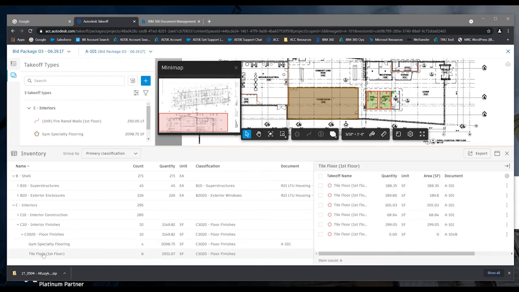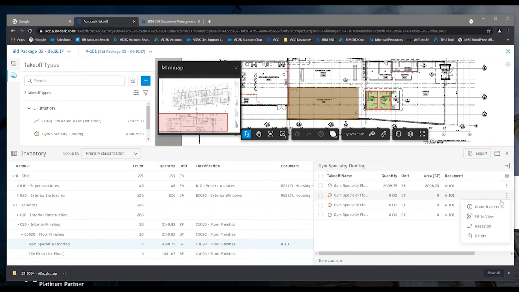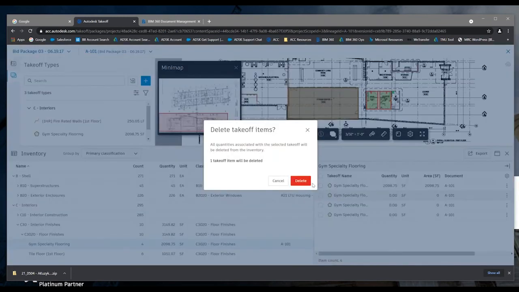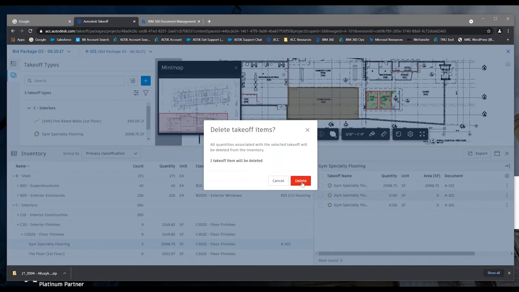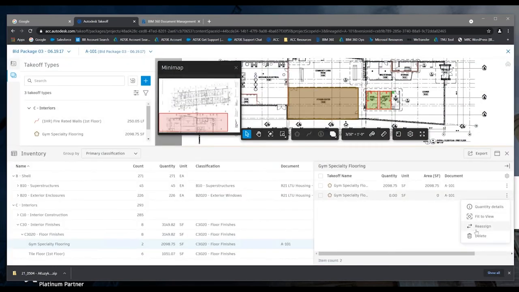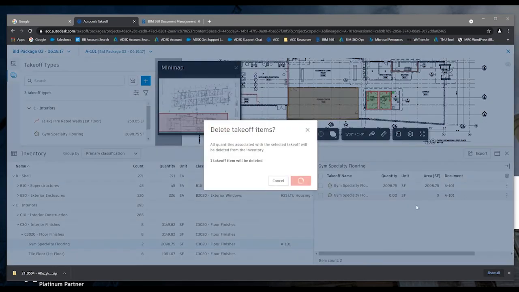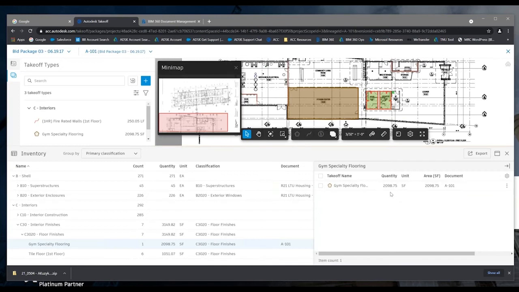So if I click on any one of these specific takeoffs, you can see it starts to break it down. For the BIM Specialty Flooring, here are the errors that I had. I can delete them if I need to. I can just say delete to clean up my takeoff results a little bit, because I was rushing a little bit to do this in the live demo, so my apologies. But I can simply delete those so that my data is clean.